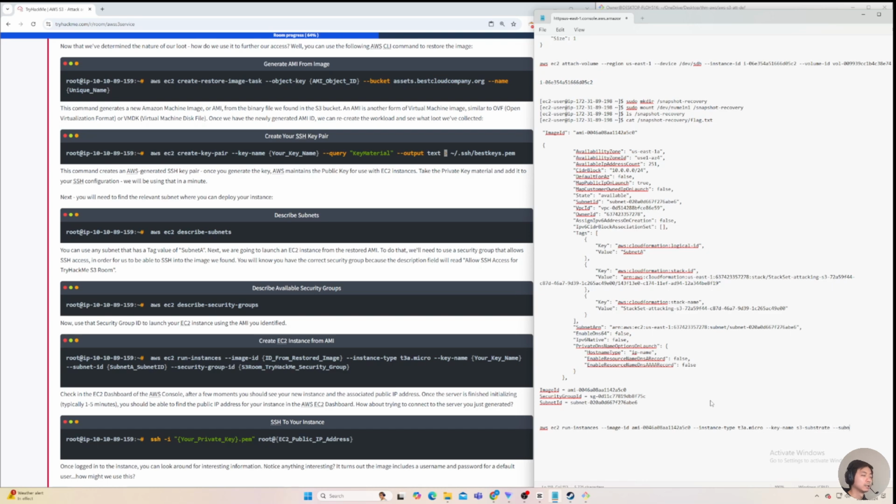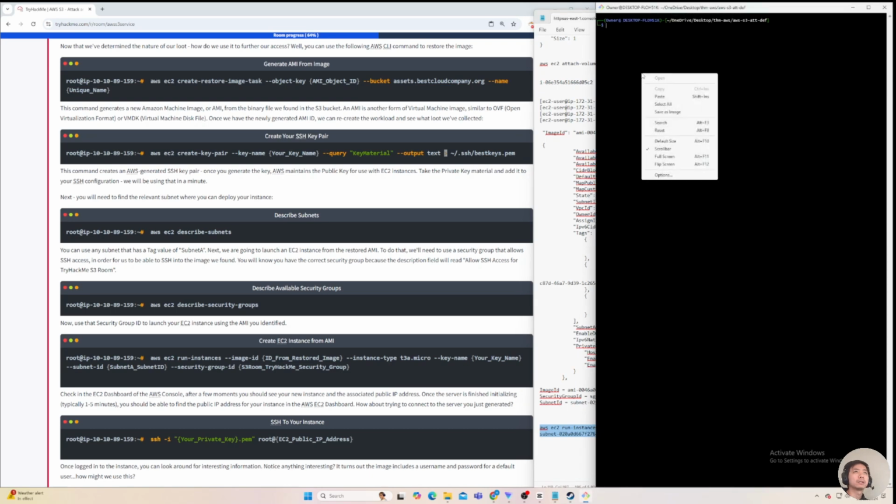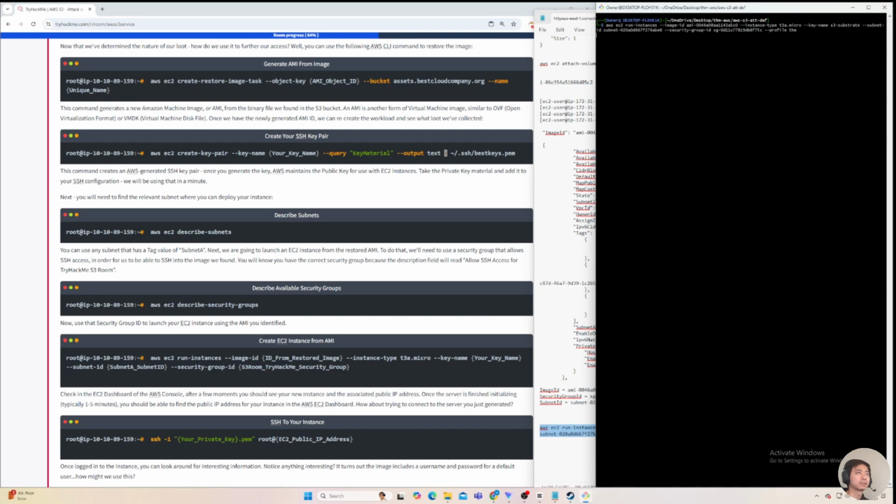Subnet ID is going to be this one. And security group ID is going to be this one. And remember to append your profile name if you're on your local machine, like I do right here. Alright, so now we have the command ready. Let's try that. Paste, and we should be able to create an EC2 instance.